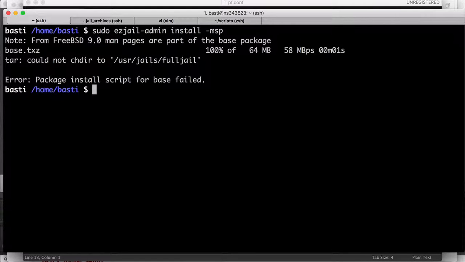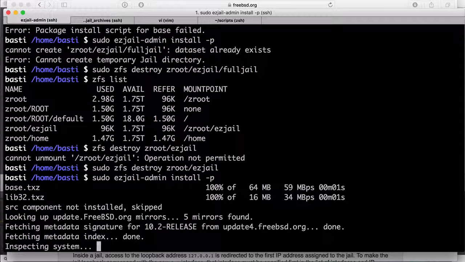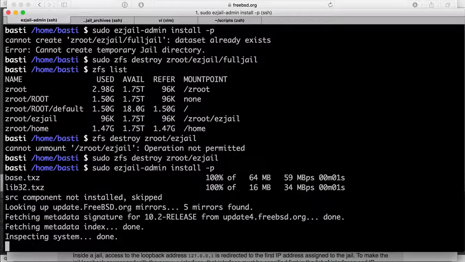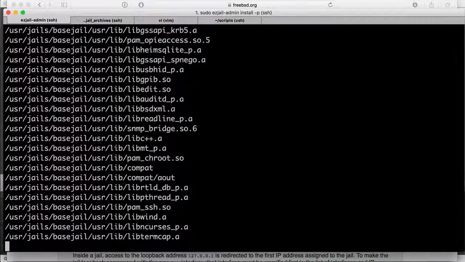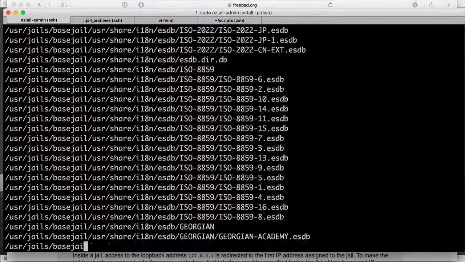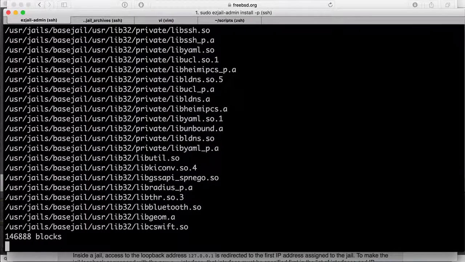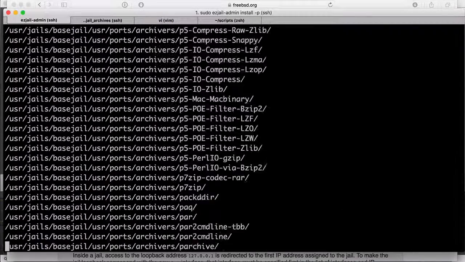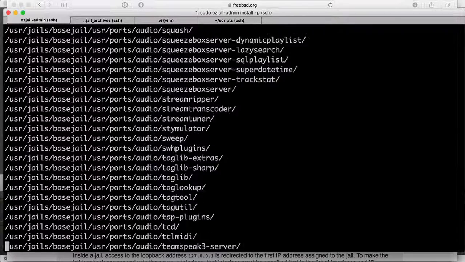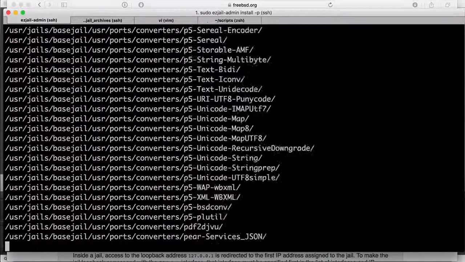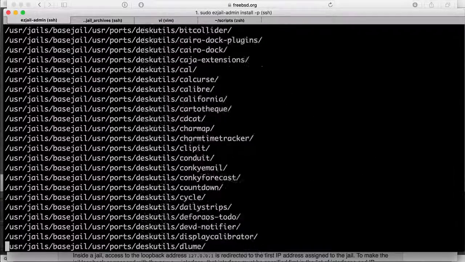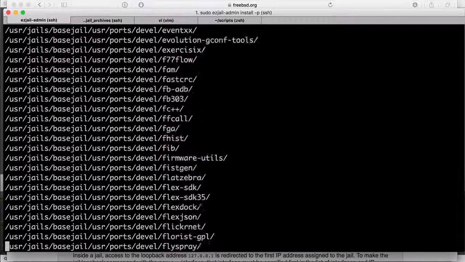Could not chdir to /usr/local/iocage/jails/... full jail. All right. Okay. It's working now. The problem was that I created the ZFS dataset myself, which probably wasn't the right thing to do. Seems like it's working now.